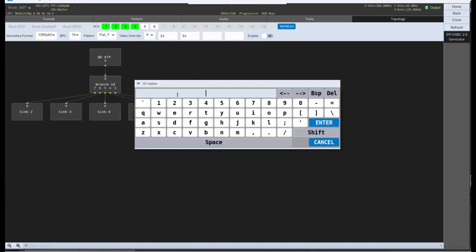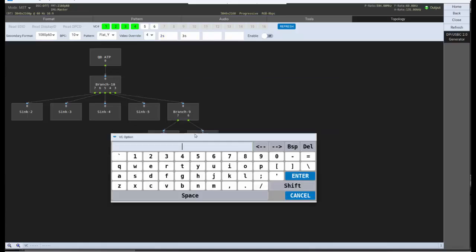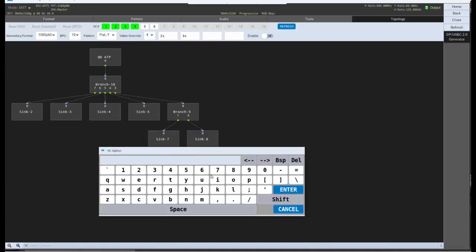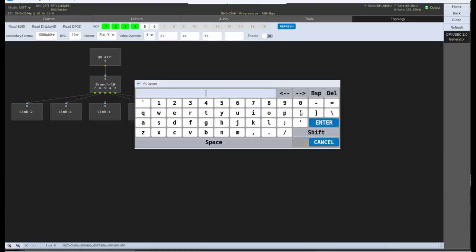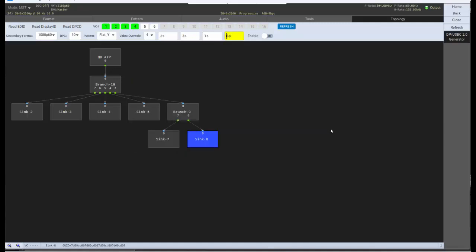Let's say you want to also send a secondary pattern to VC7, which is the second level sync here, and then I will tell the generator that I only want to send the primary format to VC8. So 8 and then a P sends the primary format to that sync identified as VC8. Then I'll use the Enable button, and that will immediately configure the transmitted streams.